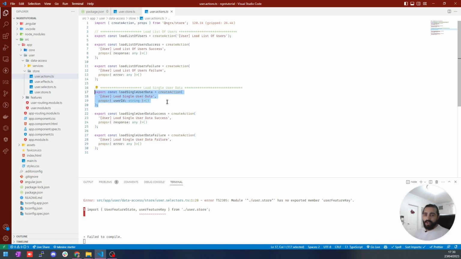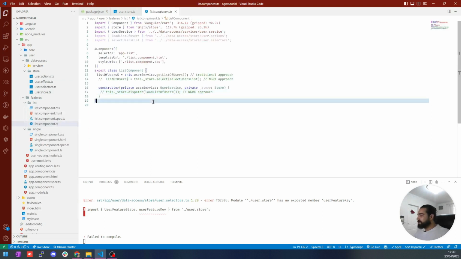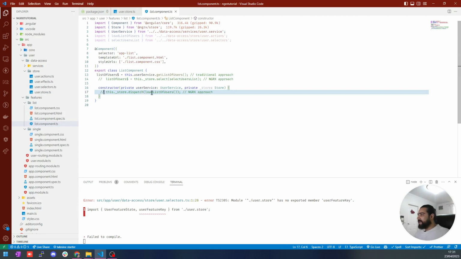So up to now, we understand what the store is and what the actions are. What would be the next step? Obviously, the next step would be dispatching the actions. Okay, let me show you something. Let's go to the list.component.ts. Okay, here I want to dispatch an action. Okay, load list of the users.